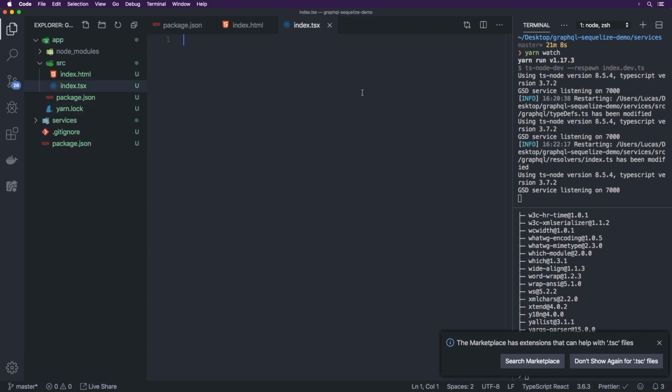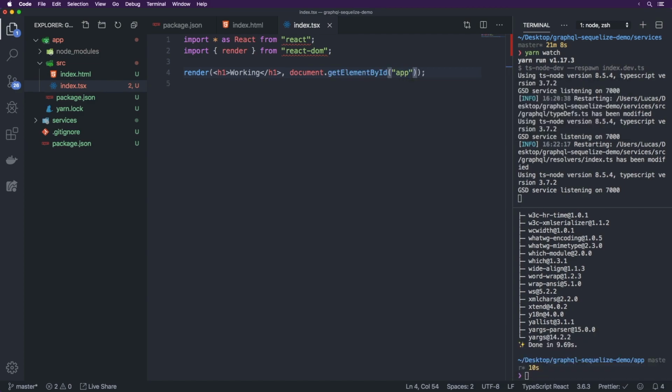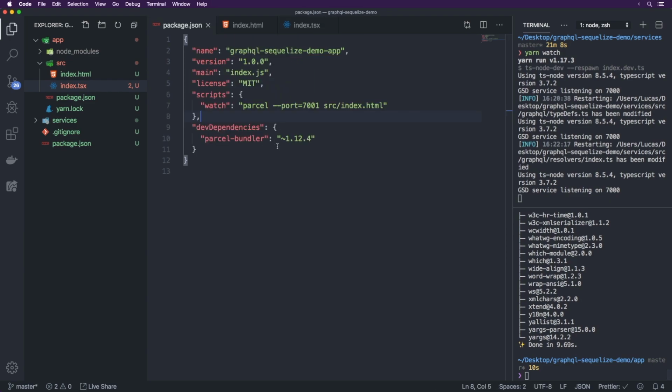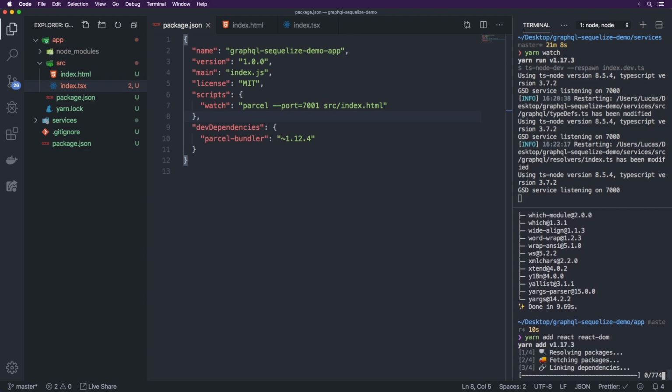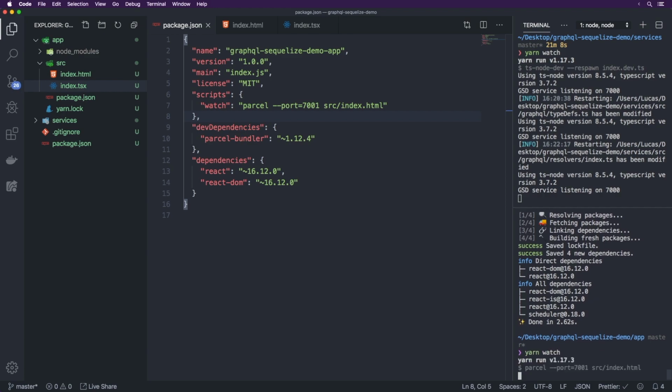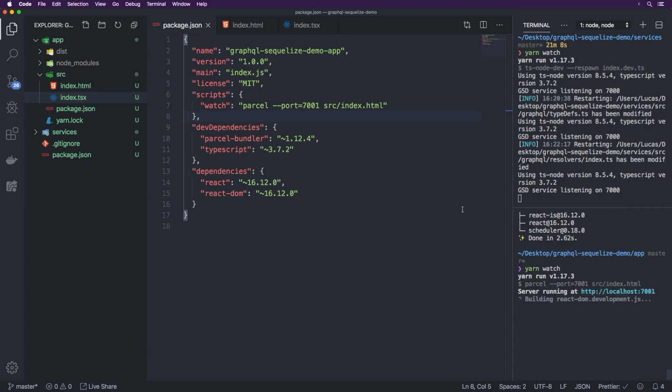And inside of this file here, we're going to write import all as React from React, import render from React DOM, and let's just do a simple render. H1 is going to be working, and we're going to do document.getElementById and app like that. So now if I save this and I do yarn watch, it should automatically install React and React DOM. But what I'm going to do is add them in myself so I have better control over the version numbers. So yarn add React DOM like that. We're going to just wait for that to install, and now we're going to do yarn watch like that. So now you'll notice that it has added in TypeScript because it needs that in order to do the building.